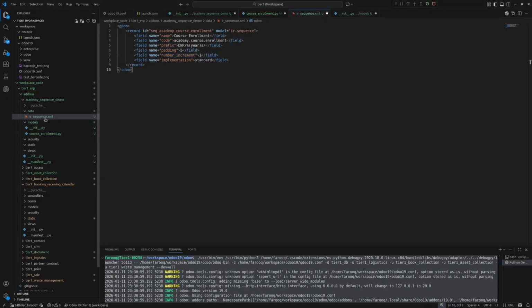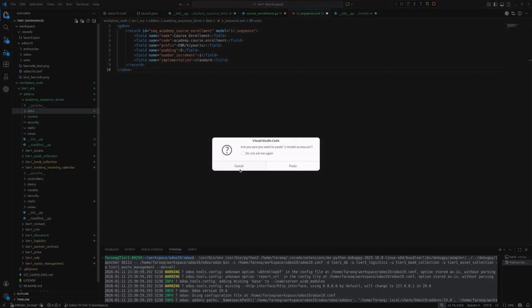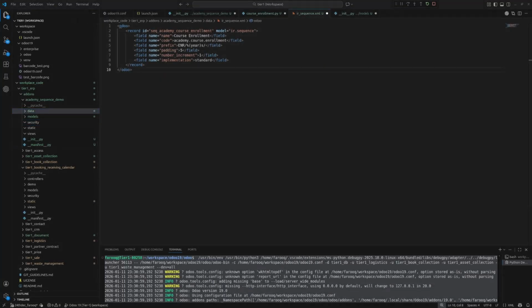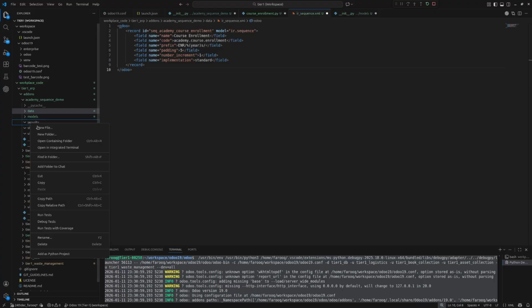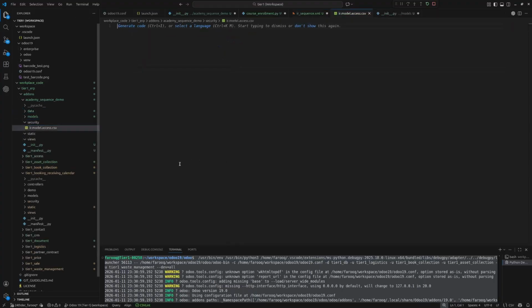And now let's create a new file in security. So the new file in security should be here: ir.model.access.csv, and content of this file will be here.